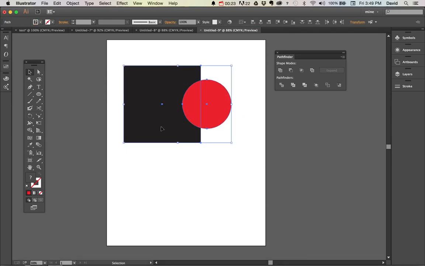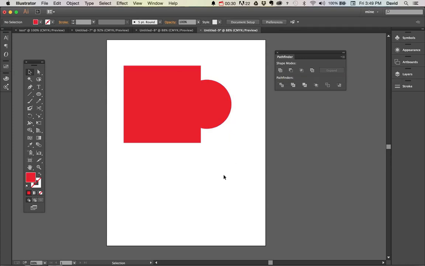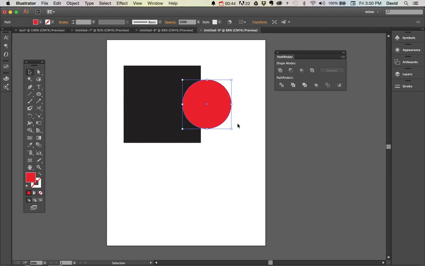So I can select this, and I can do the Unite. What the Unite is going to do is just that. Oh, this is great. It has made this into one shape. So no longer do you have to deal with whether it's grouped or not. You may say, well, why did it turn red and not black? Well, because the red is sitting over top. Let's look at it the reverse. It's whatever color is sitting on top.